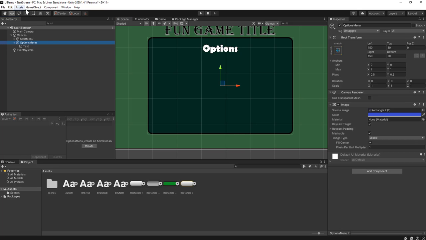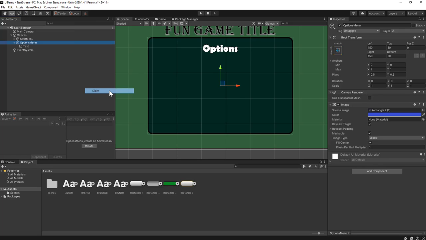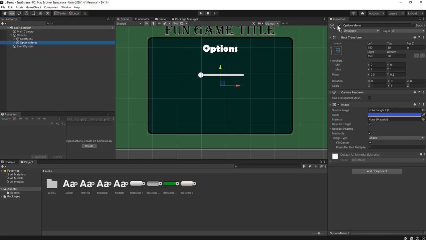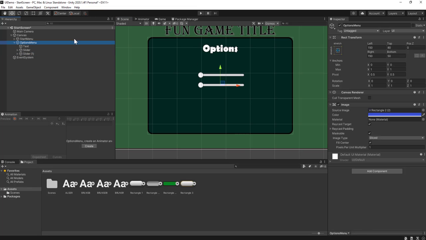So then I would go ahead and add some buttons. For an options menu, I might also have some sliders. Maybe I have a volume slider. And anytime you're adding something to a panel, make sure you drag it onto the panel so it's a child of that panel. I'm just setting up a few things to use as examples.